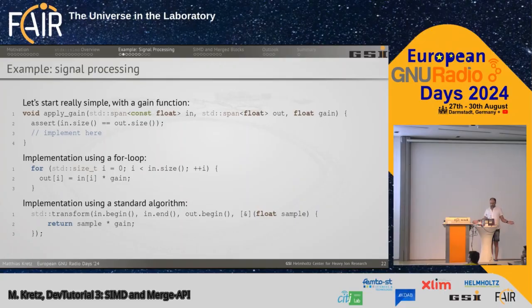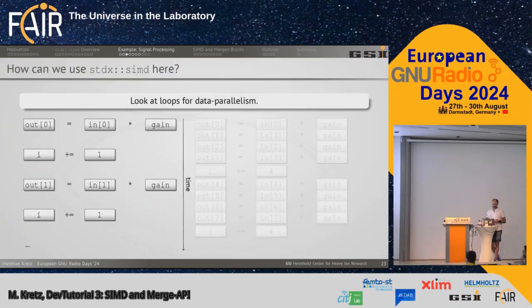It's longer, but we're going to see how this is helpful in the end if you write it like this. Here we're basically saying go over this range, write into this range which starts there, and this is how you should transform each element. So we're calling it with a value out of this, and the return value goes into here. Okay, so how can we use SIMD in this example? We need to look for loops, because that's where typically all the data parallelism is.